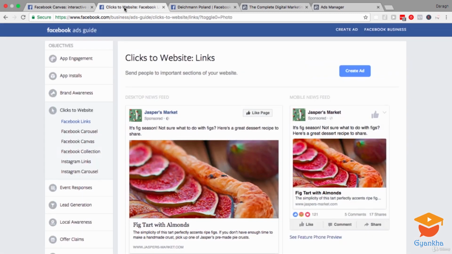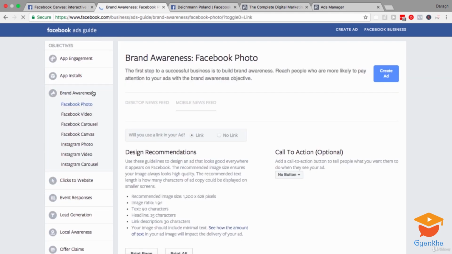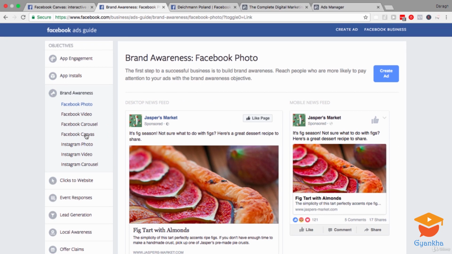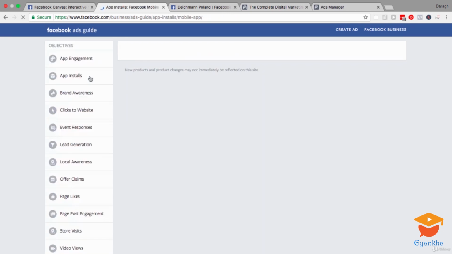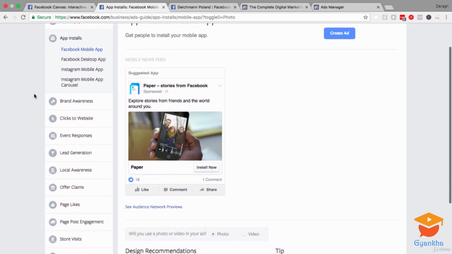Now, coming up to the Facebook Ads Guide, let's understand what objectives you can use this ad format for, because once again, it's not available for everything, or it's not suitable for everything right now. Right now in the Facebook Ads Guide, where we can see it is available is for brand awareness. So you can see here that the Canvas ad is available. For app installs, it's not. But this might change over time, so the best place to come and see this is in the Ads Guide.